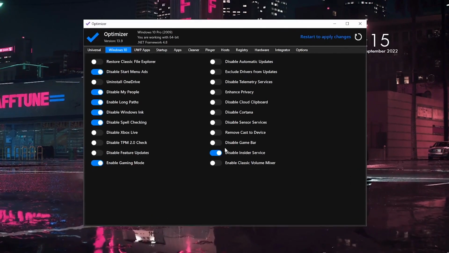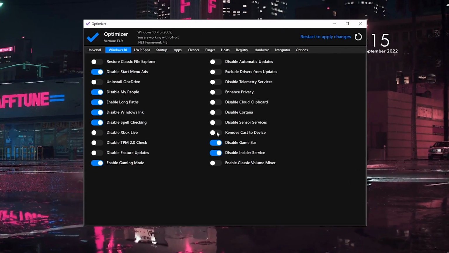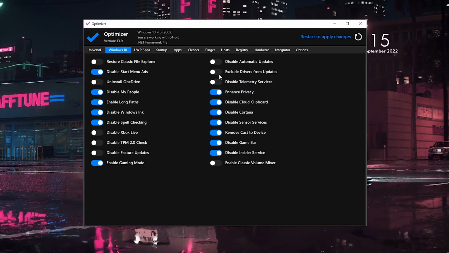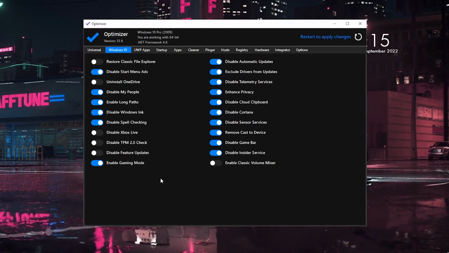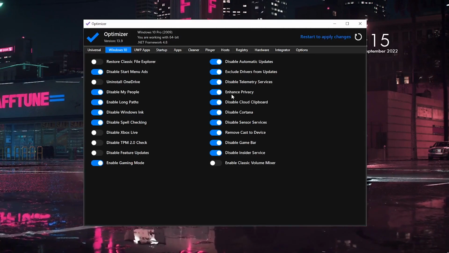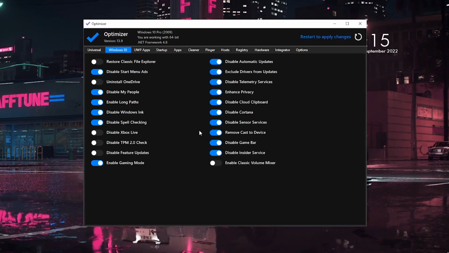Disable insider services. Yes. Disable game bar. Yes. Remove quest to devices. Yes. Yes. Yes. So yeah, these are the settings that I'm using, but I would highly recommend you to just go ahead and use all of these because these are some of the best tweaks that you can use right now in order to optimize your Windows.